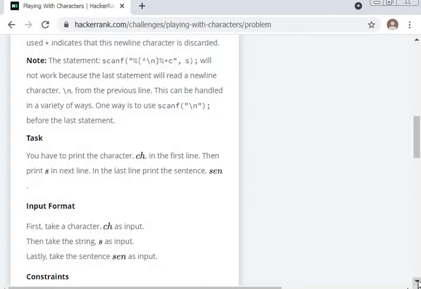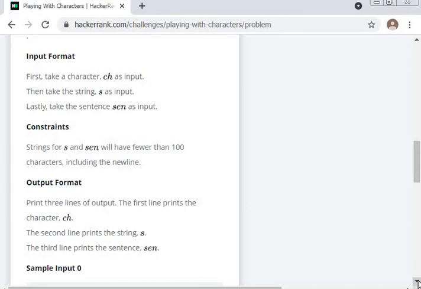So we have a note regarding this. You go through that. So what is the task? You have to print the character ch in the first line, then print s in the next line. In the last line, print the sentence sen. So look at the input format. You need to take a character ch as input, take the string s as input, and take the sentence sen as input. So what are the constraints here? The strings for s and sen will have fewer than 100 characters.